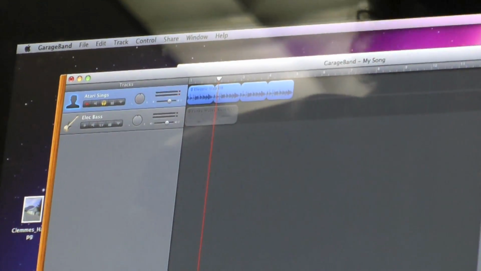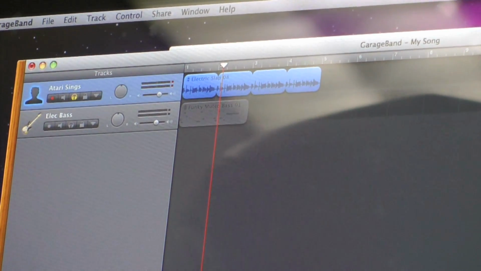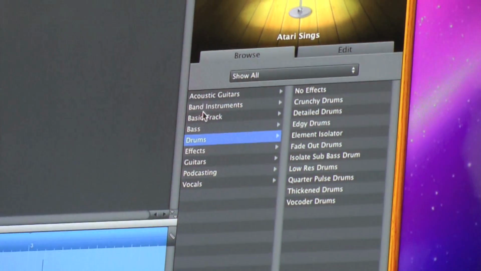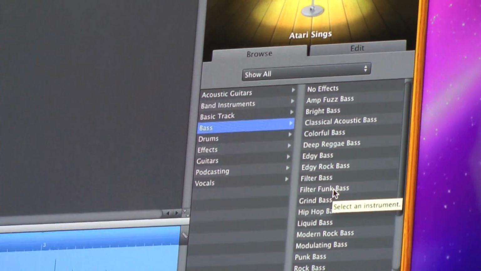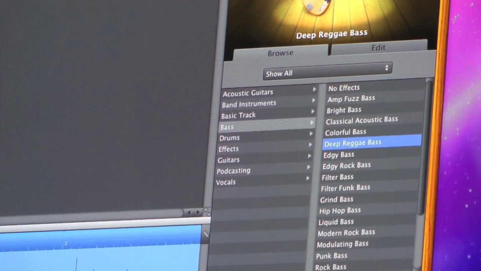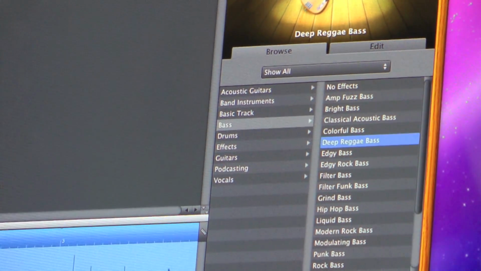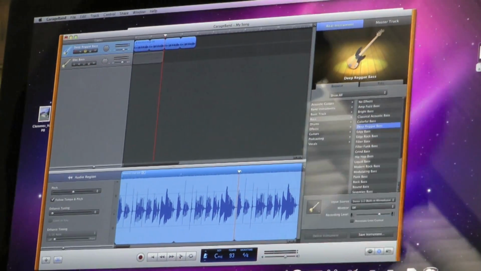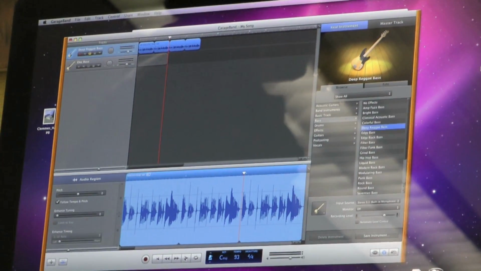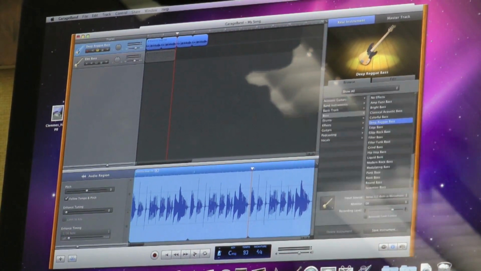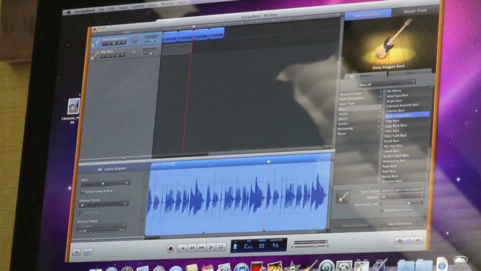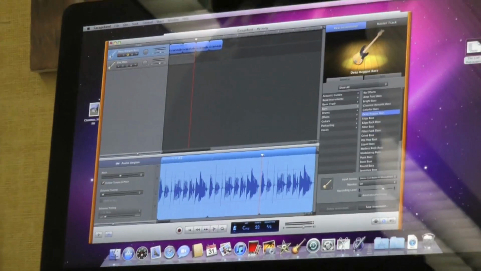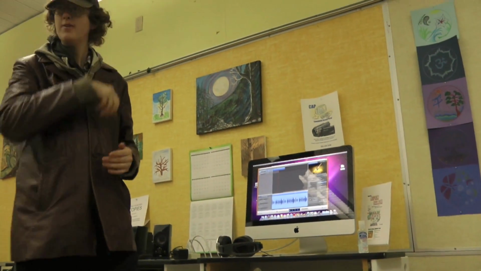So you've got stuff like that, or stuff like Atari Sings. There are all different filters and effects like that, the double filter, and if you add a bass effect, it might sound different. You can change the instrument, you can change the sound of the voice, you can change everything. Basically, you can take what they've given you and change it and make your own thing. So that's basically what Garage does. That's excellent. Gives me some ideas.